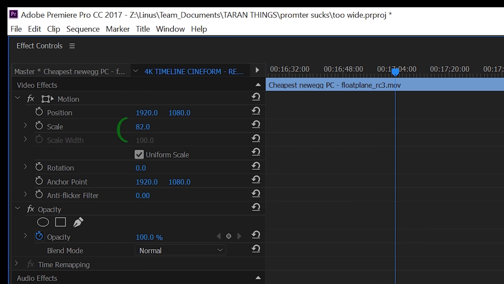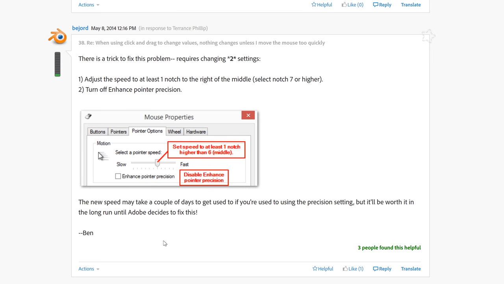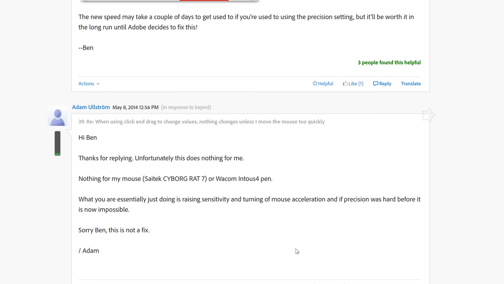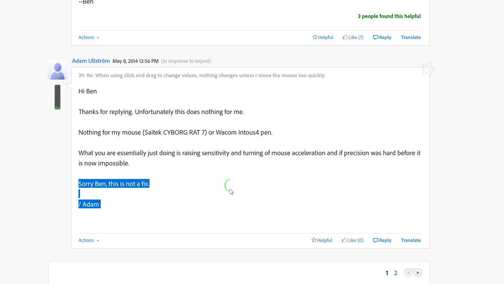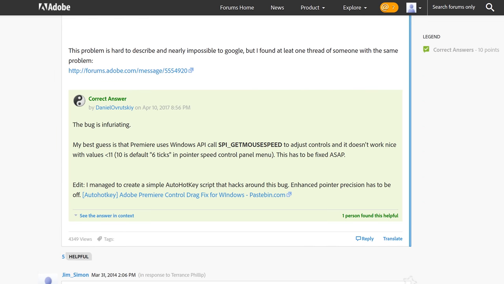So it seems to be working for me, and this other solution of just change the mouse sensitivity options is not a solution, because it just makes the entire mouse cursor move way too fast all the time, which is a nonsensical workaround. So thank you very much to Daniel Overitsky.